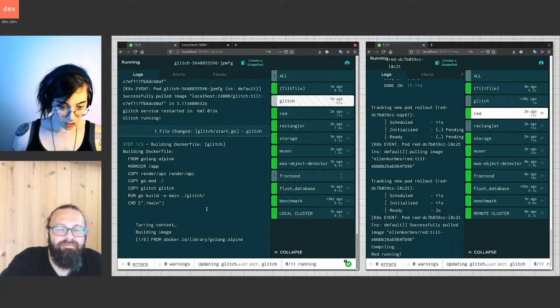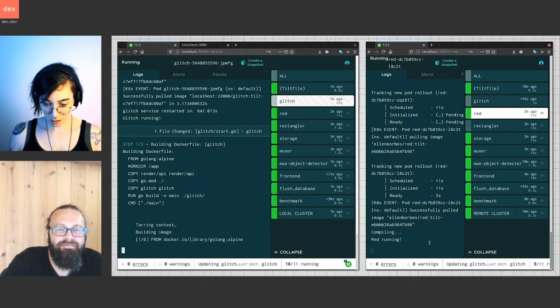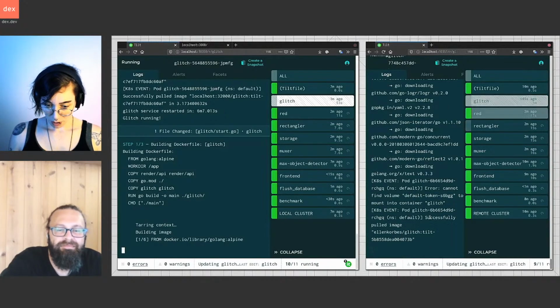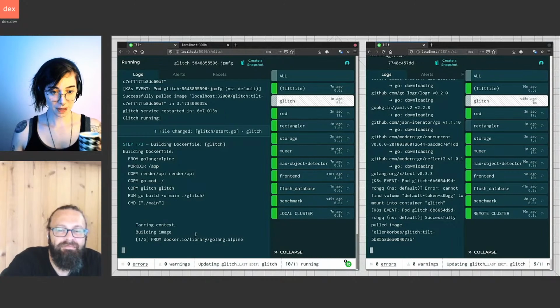So we're rebuilding the glitch service, and it's going to take forever because it's rebuilding the image, re-downloading the dependencies, etc. So let's just let it finish running one more time, and then we're going to start optimizing this.